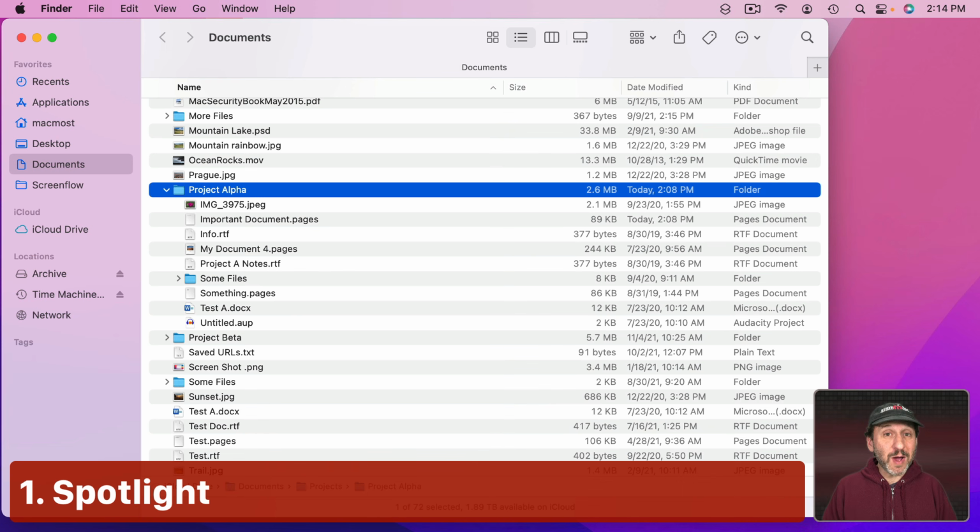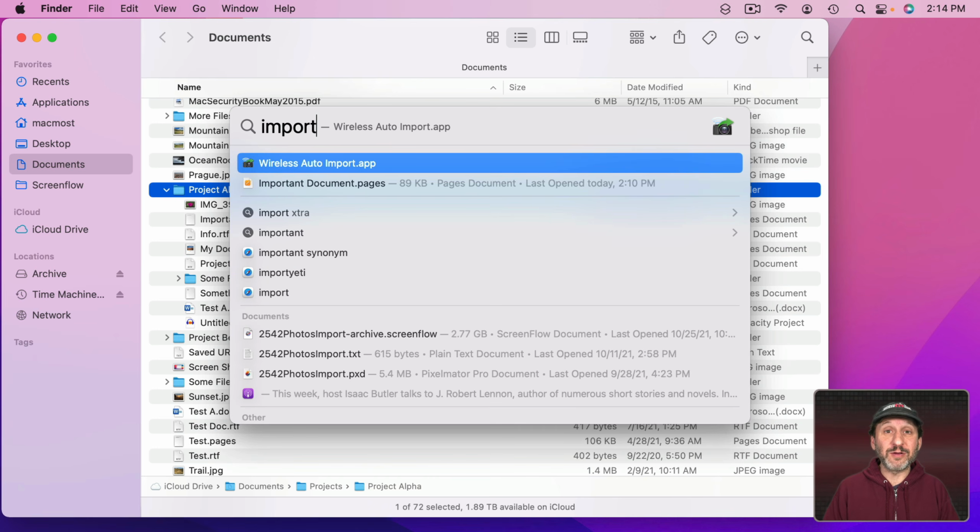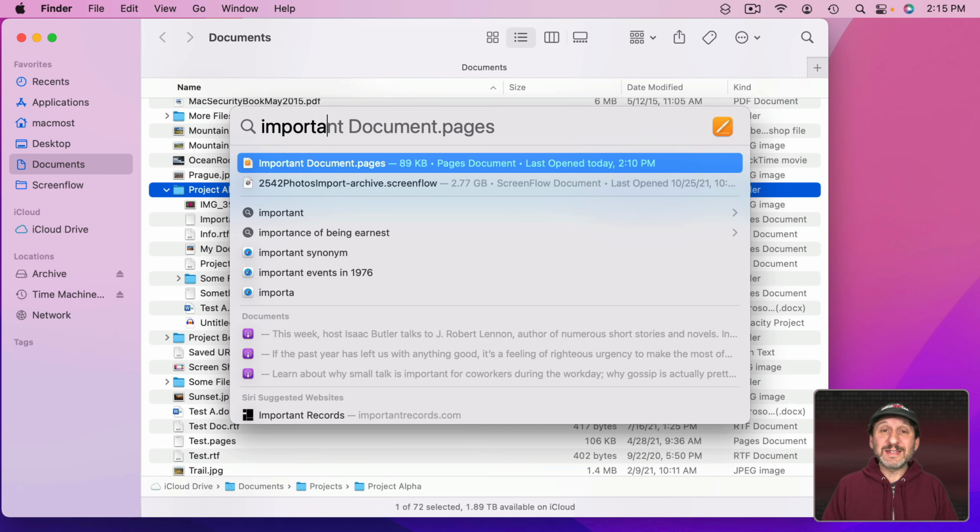So one way is to use Spotlight. You can activate Spotlight very quickly by using Command Space. Then start typing the file name. Now you don't need to type the entire file name to actually see it appear here. But you do have to type enough so that it's the top result. This will make it a little quicker to select. So you can see it's now my top result.